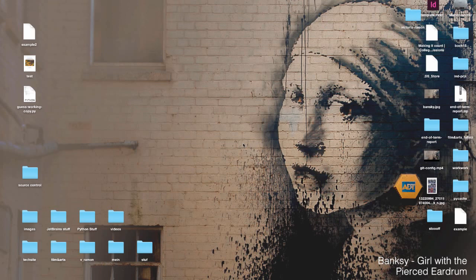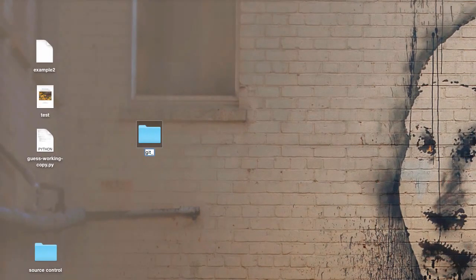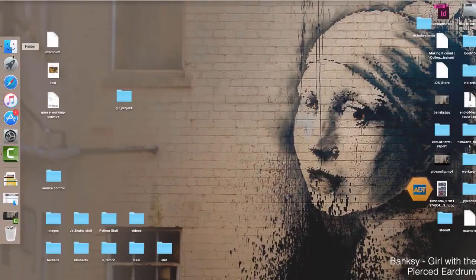So I'm going to just do mine on my desktop, but you can do yours in Documents or elsewhere. So I'm just going to make a new folder, and I'm just going to call it git_projects. I don't recommend using any spaces in your names. It makes it a little bit more complex when trying to navigate to things, so either use an underscore or use camel case where each other word is capitalized.